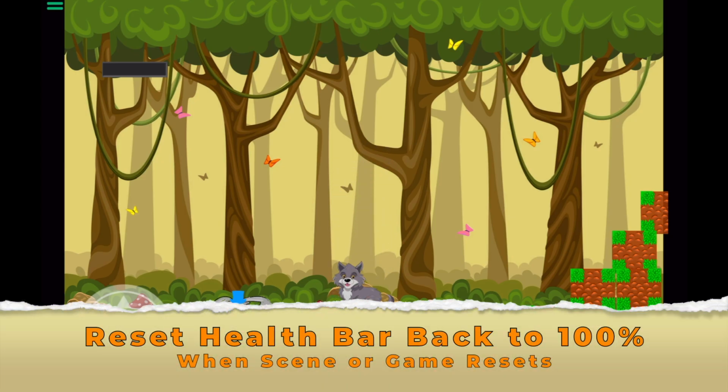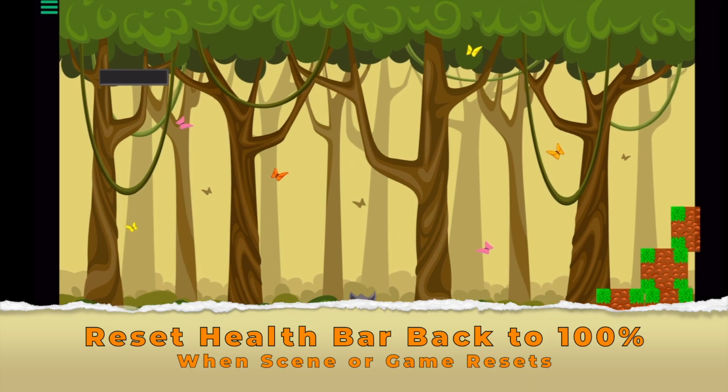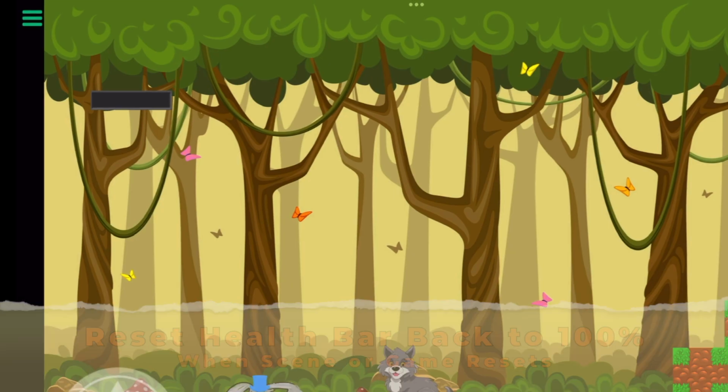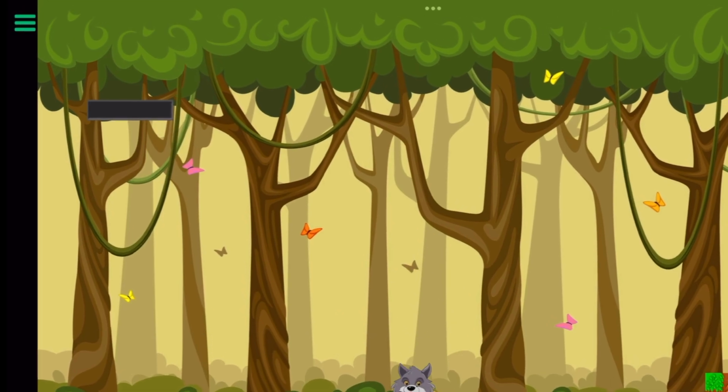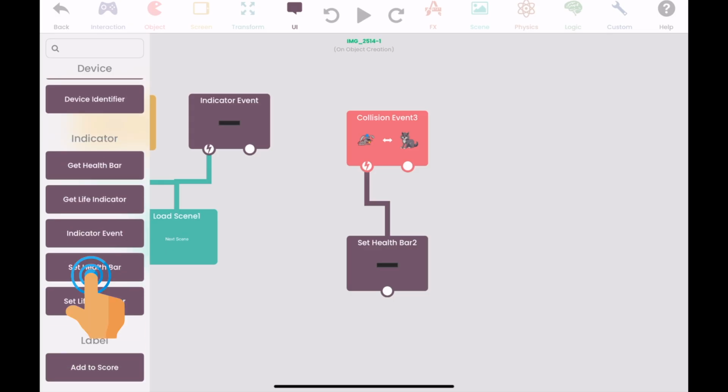There's one final thing to do, and that is we have to set the health bar back to 100%. It doesn't make sense to reset the game and the health bar's back at 0. So we're going to quit out of here. And it's very easy to do. Once you're back in the main coding area here, just click on UI, user interface, and then just go down to set health bar.